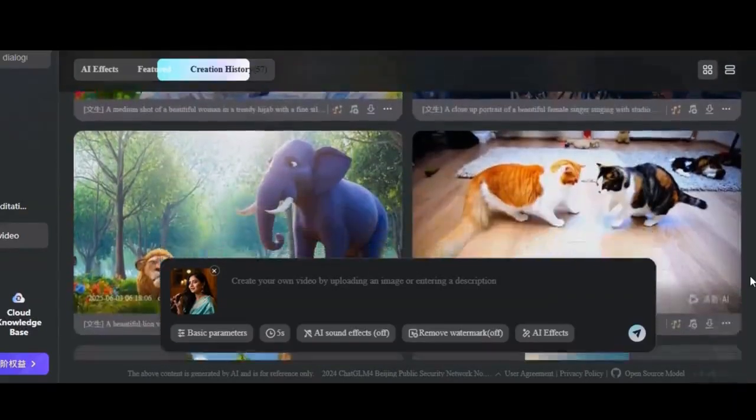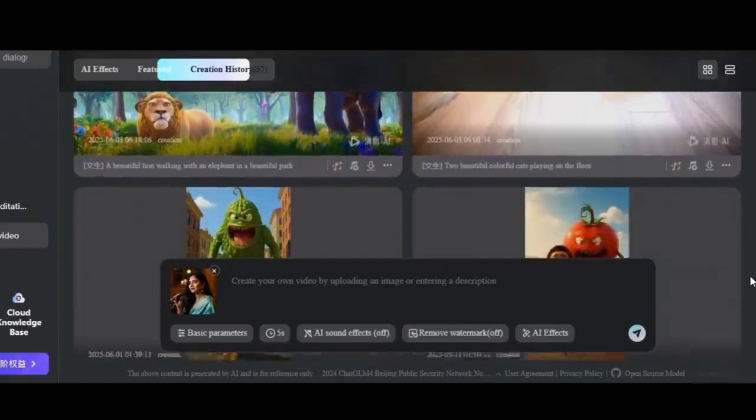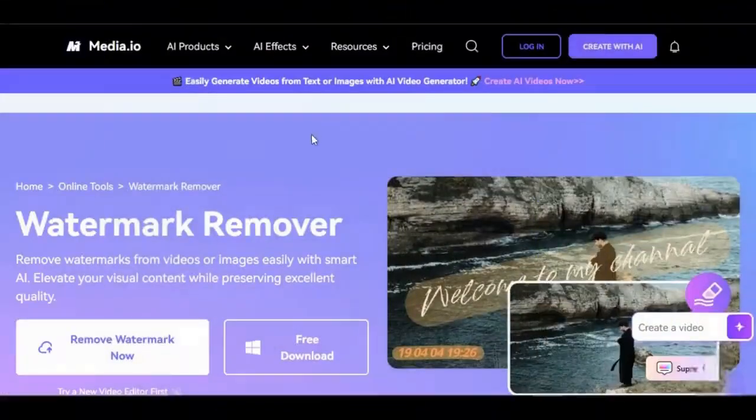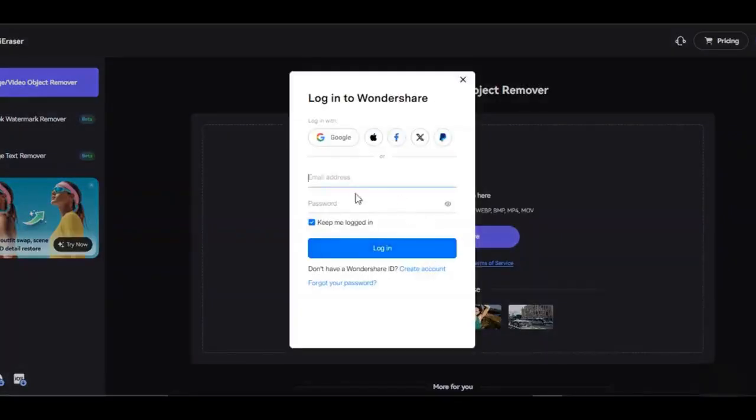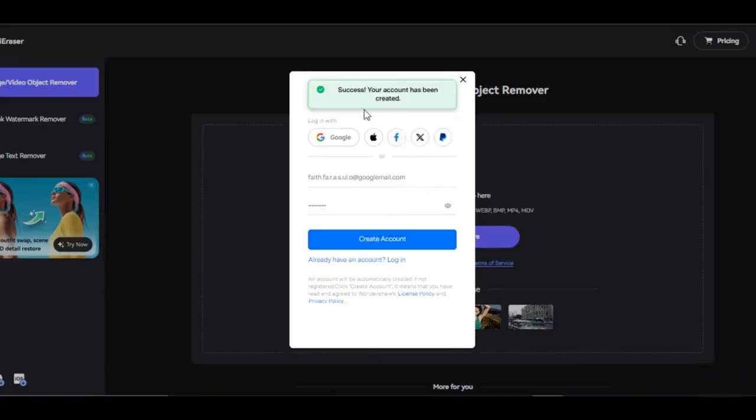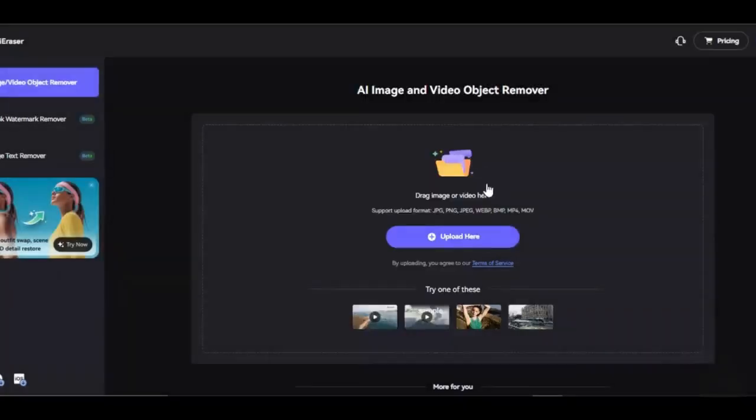Let me quickly show you how to remove watermarks from all the videos in a single click for free. Click the link in the description below. You will land on this page like this. Click on Remove Watermark now. Click on Remove Watermark and a registration pop-up will show like this. Write the email address you want to use. Temporary email works perfectly well on this AI tool. Write your password, then click on Create Account.